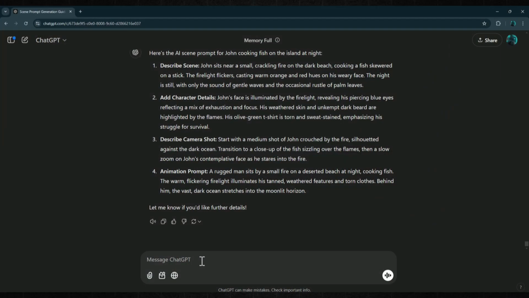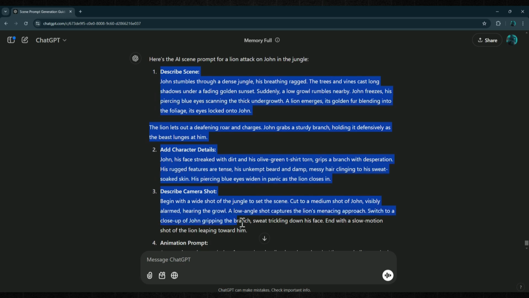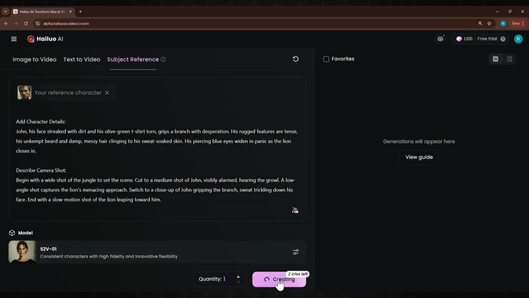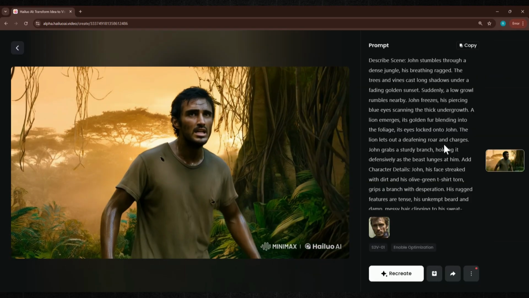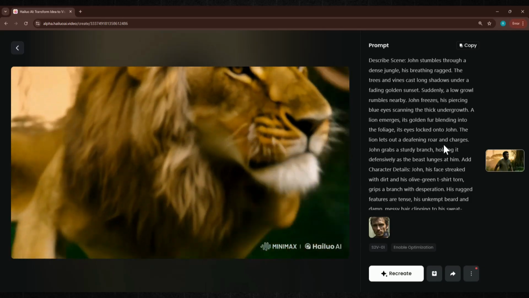Alright, everyone, let's try generating another scene. This time, I want to see a lion attacking John. All we need to do is type a lion attack on John in the prompt and send it to ChatGPT. Once ChatGPT generates the prompt, we'll paste it into Minimax and create the video. The video is ready. Let's play it and check out the results.